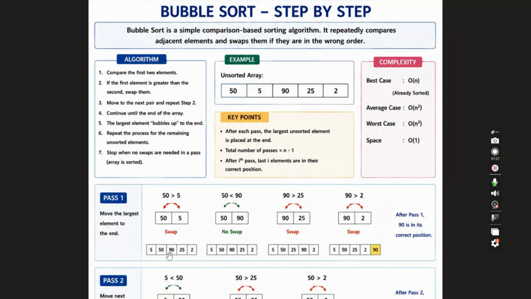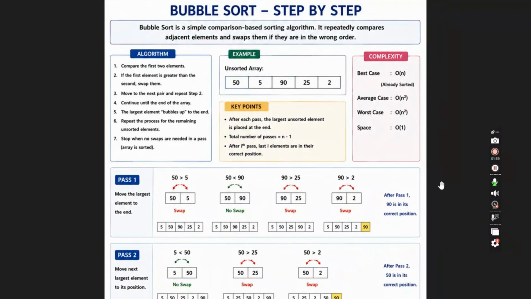Next, 90 will be compared with 25. Since 25 is lower than 90, there will be a swap. So this will turn out to be 5, 50, 25, 90 and 2. Next, 90 will be compared with 2. Since 90 is the greatest one, it will be swapped and the new array is 5, 50, 25, 2, 90. First round is done. We're going to see the second round now.